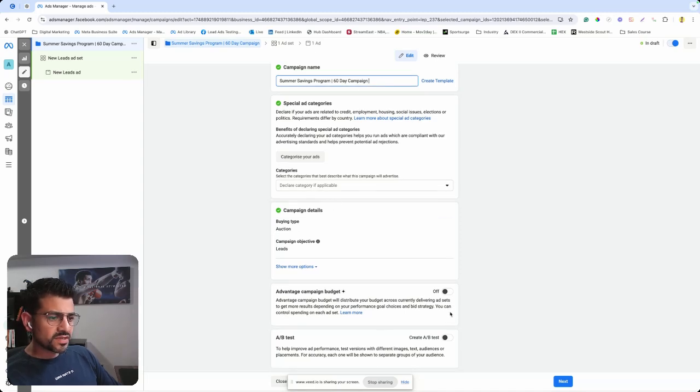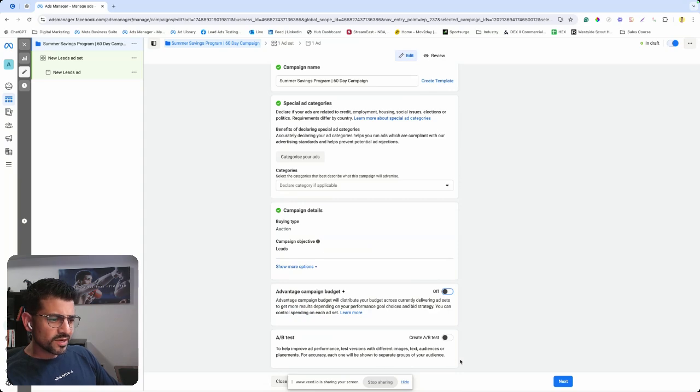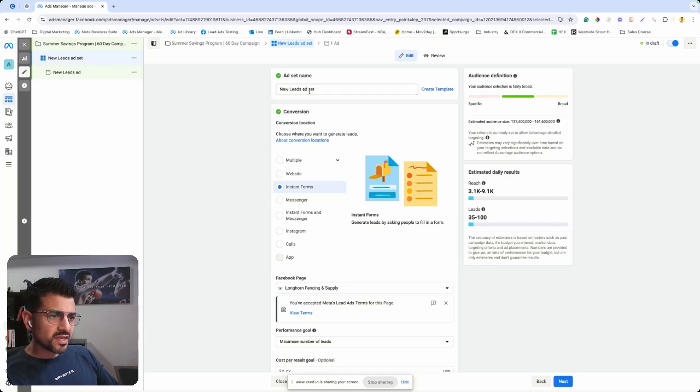Now, we discussed budget in a previous part of this course. If you decided to go with a campaign level budget, the CBO, then you would select your budget here, whether it's going to be daily or lifetime, and then you would select the amount, and then we would go to next. Now we are on the ad set level.